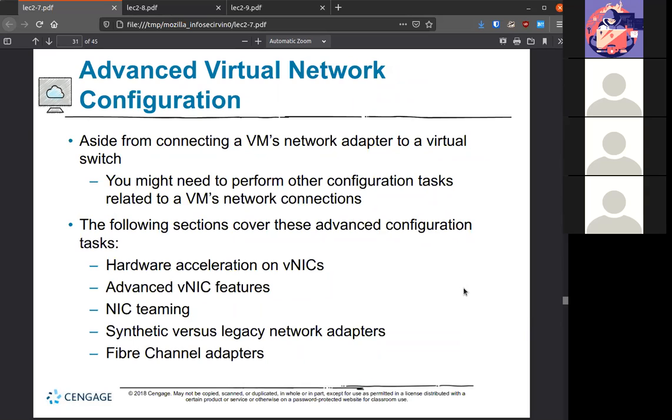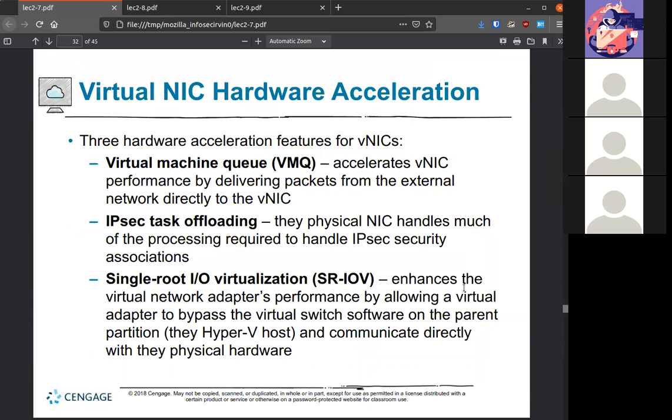Switches can help with other configuration tasks like hardware acceleration. There's advanced VNIC features. There's NIC teaming. This is synthetic versus the network adapter and fiber. So hardware acceleration, you have the VM queue, virtual machine queuing, the IPsec task offloading, and the single root IO virtualization or SRIOV. With VMQ, we can accelerate the performance by delivering packets from the external network directly to the VNIC. So any traffic that is destined to a certain VM will get priority.